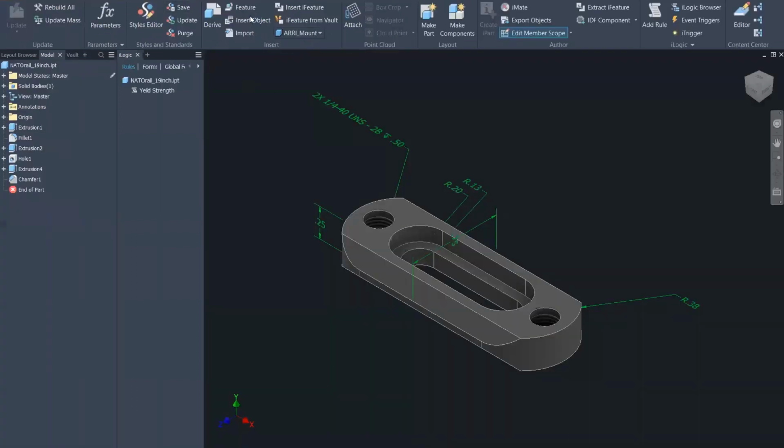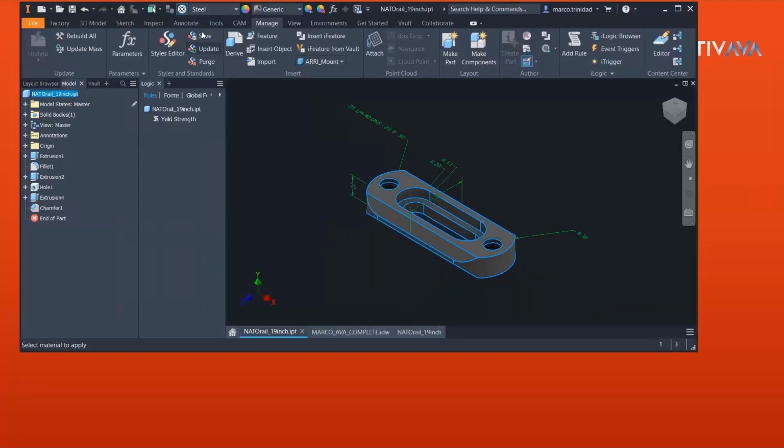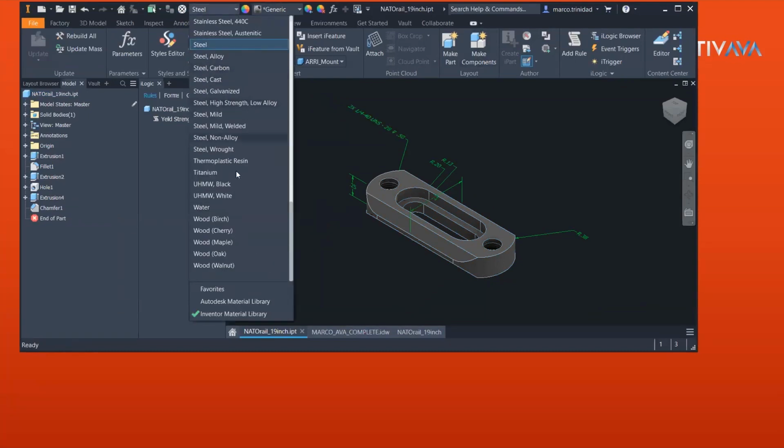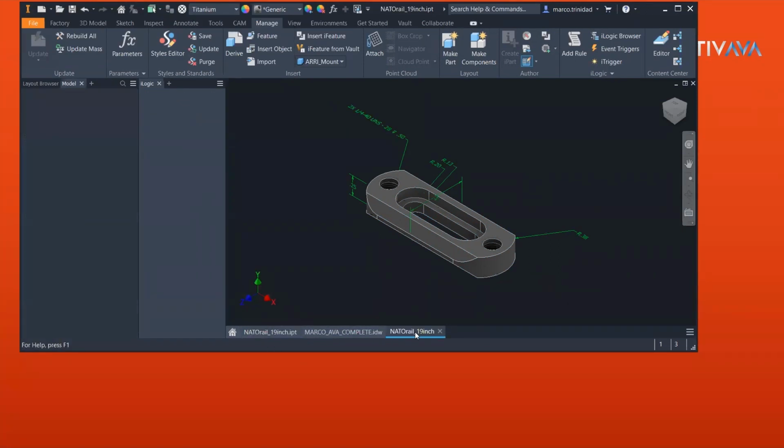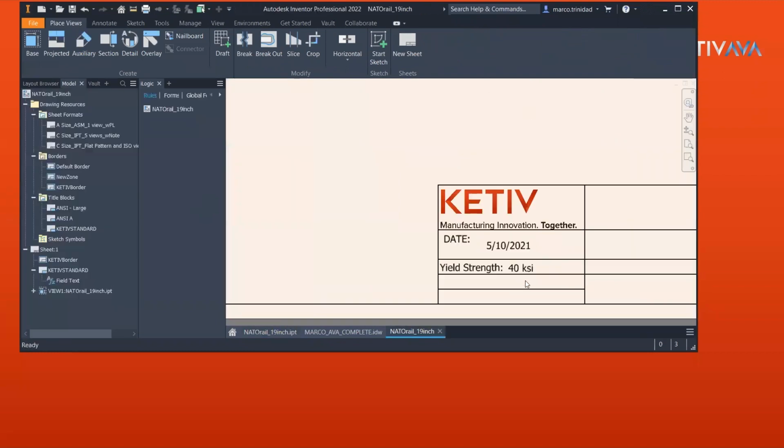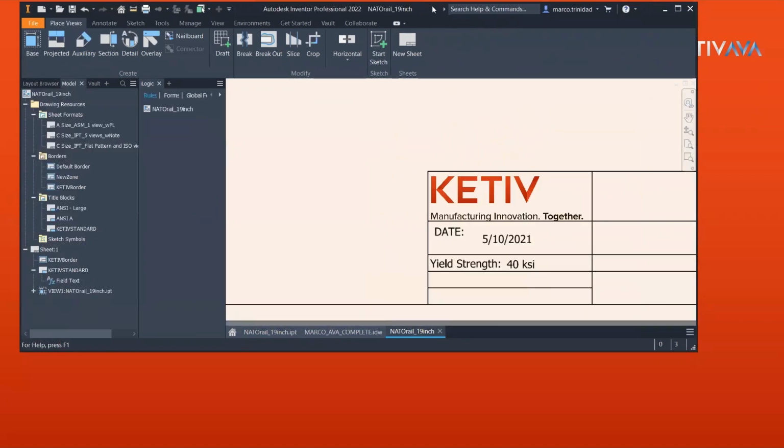If I were to change that, I change my yield strength. I'll put this from this part. So we want titanium. Put that into my drawing, and it updates it.